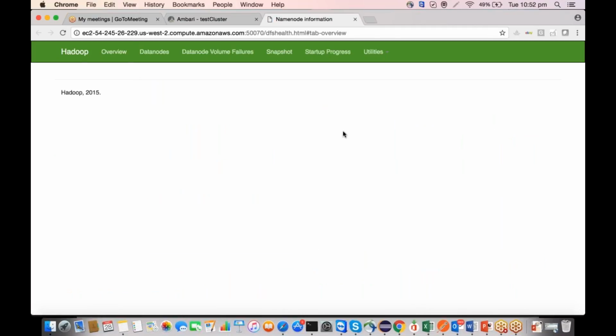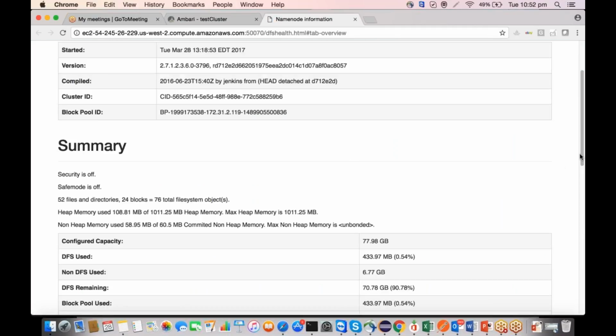You come down, and here are a couple of things you should now be noting. Security is off. Okay, fine. We have not Kerberized our cluster; we have not enabled Kerberos. Safe mode is off. We know what safe mode is now.